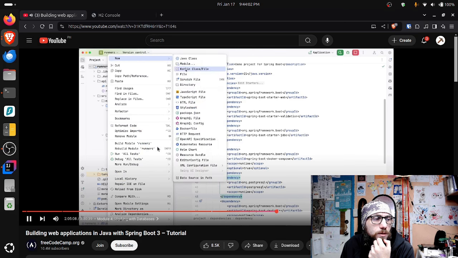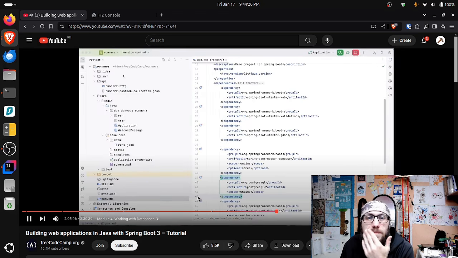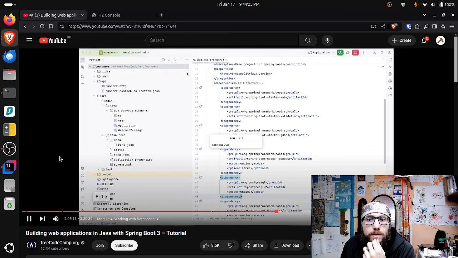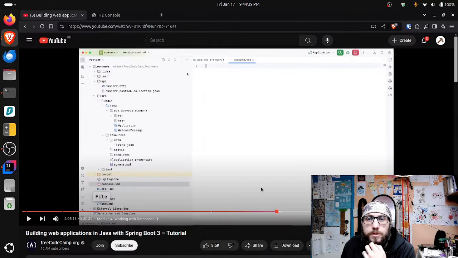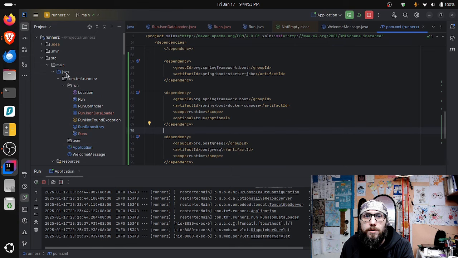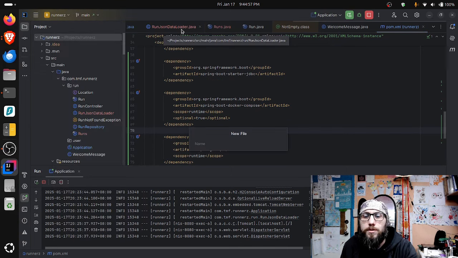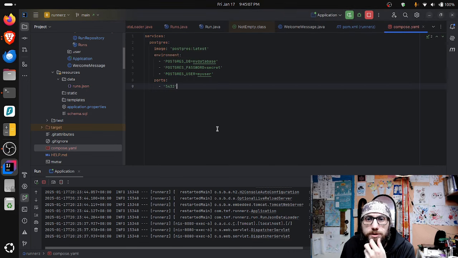And I'm going to create a new file in the root called compose.yaml. Now, if you have other conventions, maybe you put this in a Docker folder and call it Docker Compose or whatever you want to call it. You can go ahead and set this up in there. So it just had this stuff here. In the root, new file, compose.yaml.